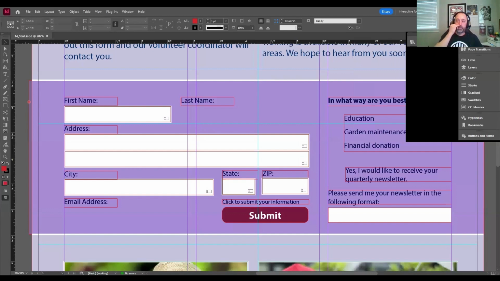Okay, so what you're going to notice on your panels on the right-hand side is that they changed. The only thing that really changed is it added a bunch of stuff. So we have Pages, Links, Layers, Color, Stroke, Gradient, Swatches. Oh, we didn't have Gradient before, but no big deal. A lot of them are the same that we've had. However, we have Page Transitions, which is kind of cool. We're working with a one-page document, so we're not worried about that, but it does offer some cool ways to make transitions if you have a multi-page document.